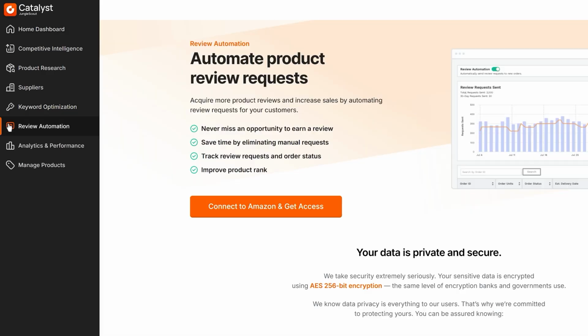Review Automation, a handy feature to automate seller feedback and review requests. It will automatically send Amazon-approved review request emails to each customer after a purchase is made. This helps new products get reviews on autopilot, boosting your business's reputation over time.